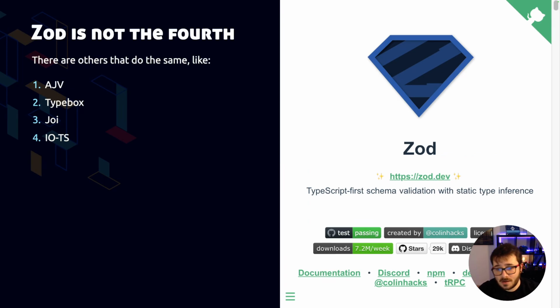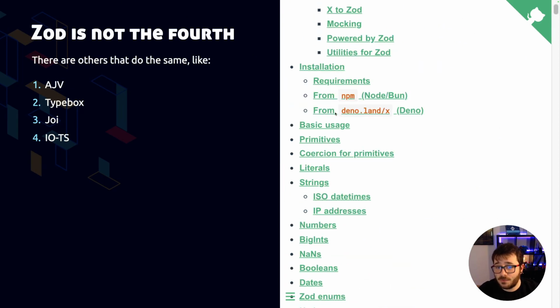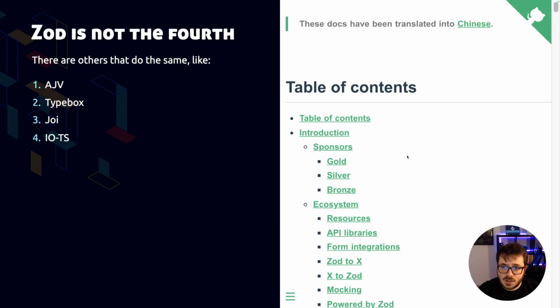Then we have another library, which is io-ts. It's not even the fourth. But I put the Zod website here.